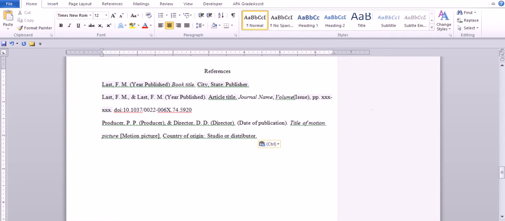And then finally, videos, video files. In this case, this is a motion picture, but if this were a video file, instead of motion picture, it would say capital video lowercase file inside those brackets. And then again, the country of origin, studio or distributor, or director, producer, all that information goes in there. The title of the motion picture is in sentence case and italics.